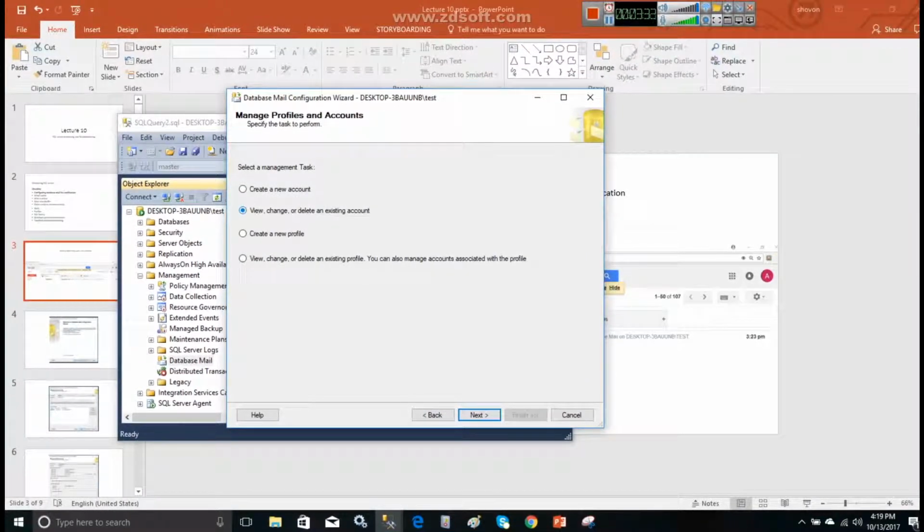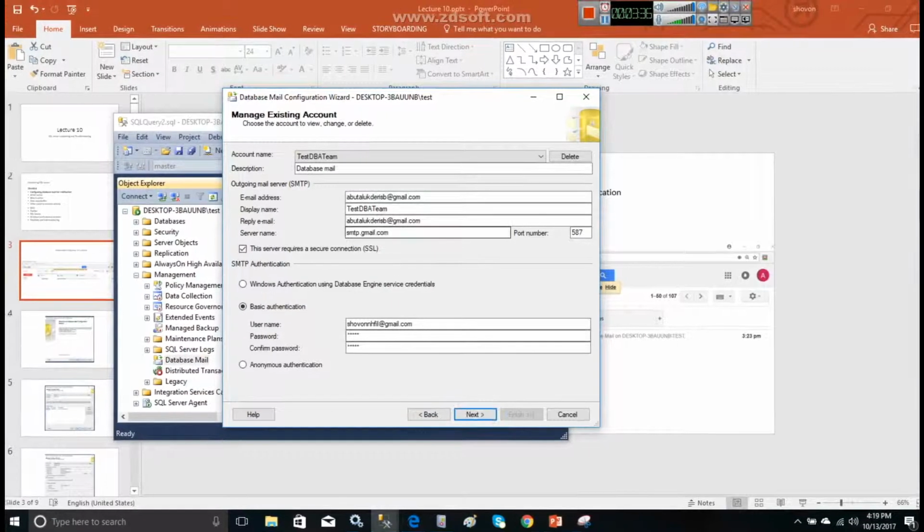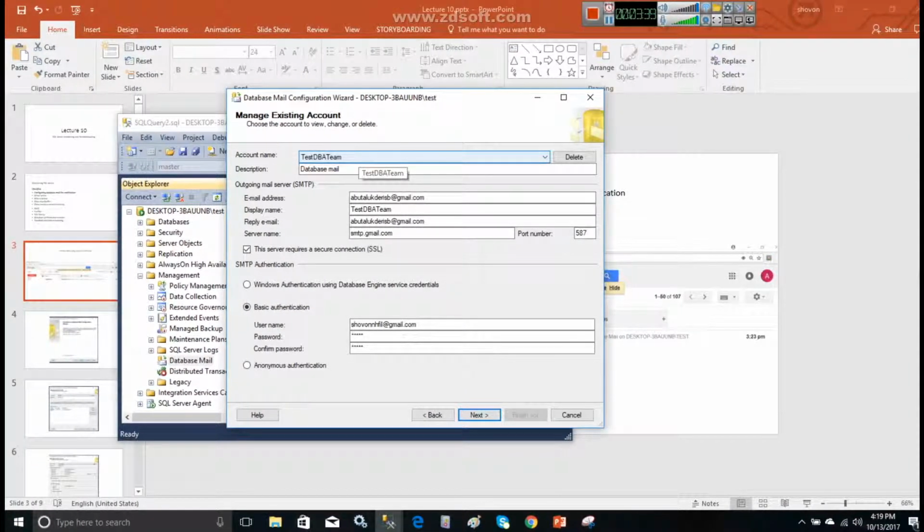So this is the account that we will be able to see. The information that you need to provide is an account name, and then an email address. Now this doesn't have any significance. Whenever you receive an email, it will just show you this email came from there. And then the display name, so test mail will come like that. The most important thing that you need to configure for the database mail is the server name. So I have used the Gmail server.